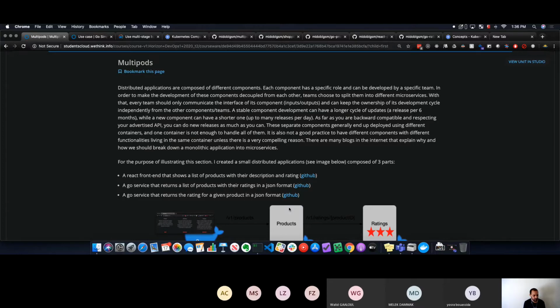For example, if you have a stable component that is not undergoing a lot of changes, you can have a release every couple of months, or 6 months, or a year or so. But for a new component that you just got started, you will be making lots of changes, and by using containers and splitting that component and giving it to a particular team, they can do daily releases or mini releases per day if they want.